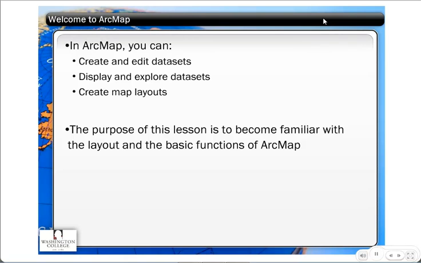So in ArcMap, you can create and edit data sets, you can display and explore data sets, and you can create map layouts. So really the purpose of this lesson is for you to become familiar with the interface of ArcMap and start feeling comfortable about what some of these tools are, so that when you go into some of the later lessons in the course, you'll know where some of this stuff is and you'll be a little bit more comfortable with it. So just consider this really a grand tour of the ArcMap interface.